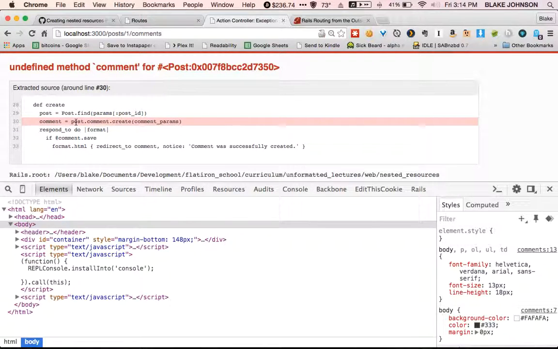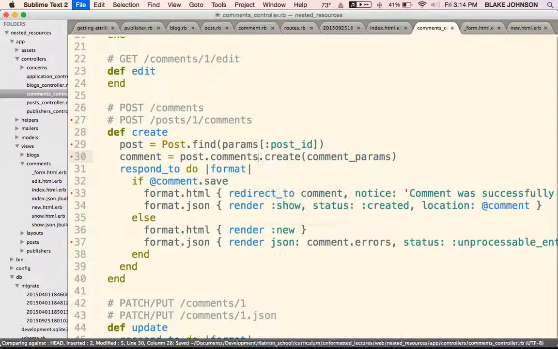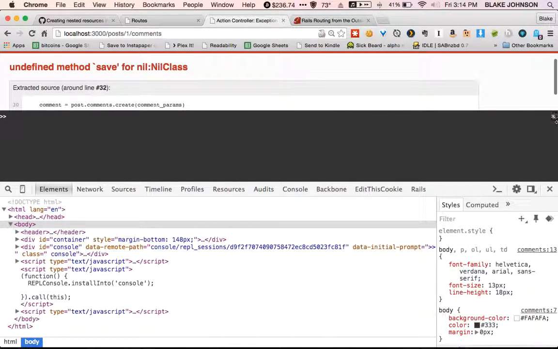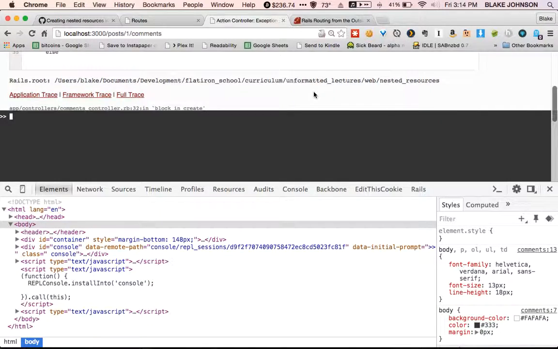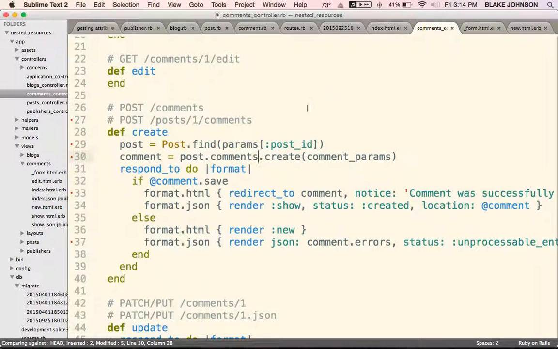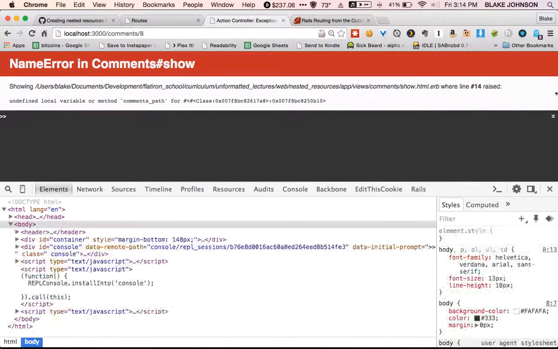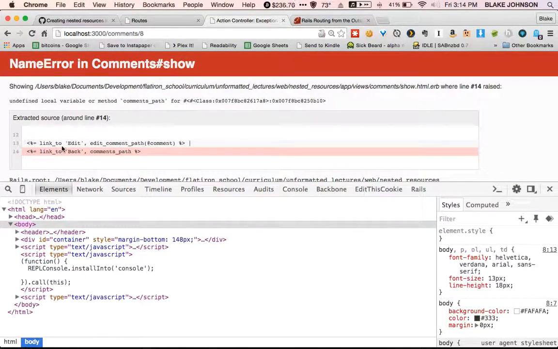Here? Oh, sorry. Comments plural. Now we get undefined method save for no class. I'm just going to leave this as an instance variable for a second. Okay, so now I get undefined local variable or method comments path from show.